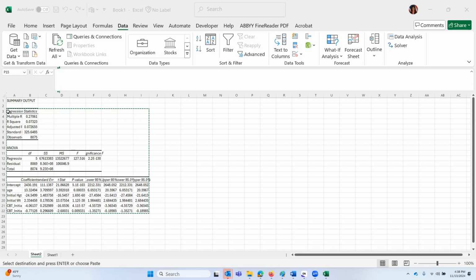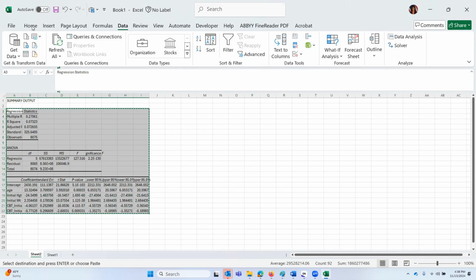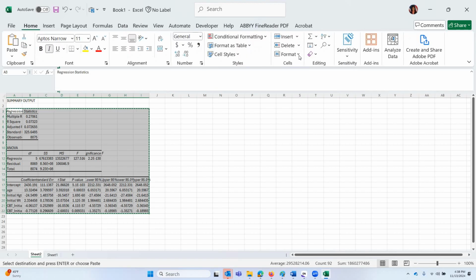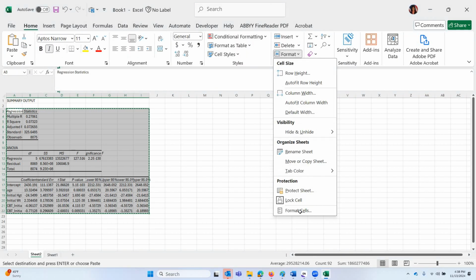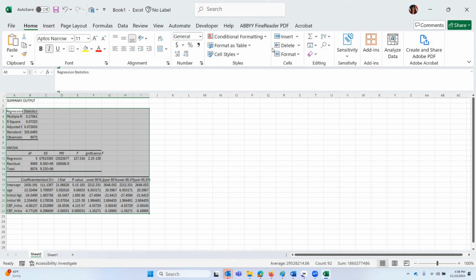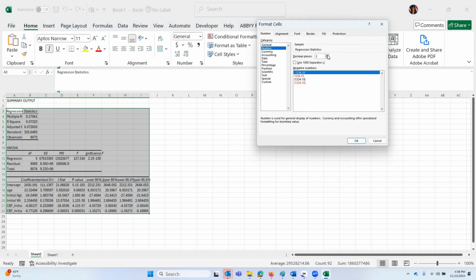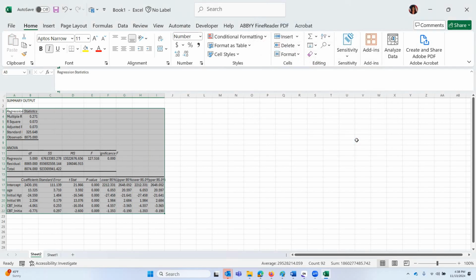So I'm going to highlight this area here. And then first thing I'm going to go to is I'm going to click my home, go to format cells, click number, and ask it to not go more than 3 decimal places. And that rounds it, and it makes it a lot more possible for you to copy and paste this into your Word document.